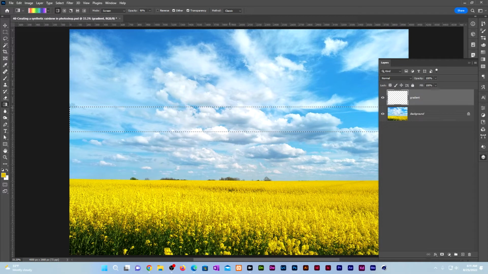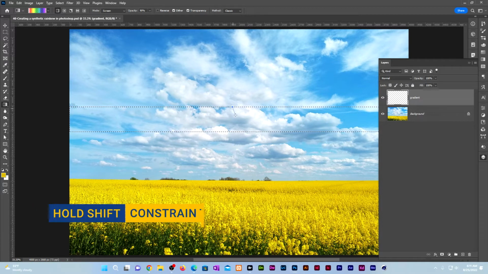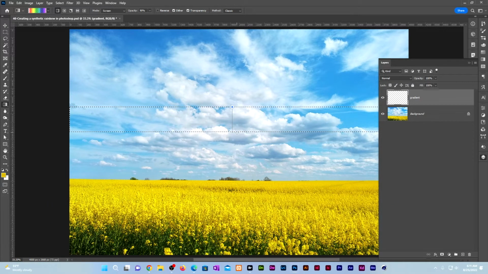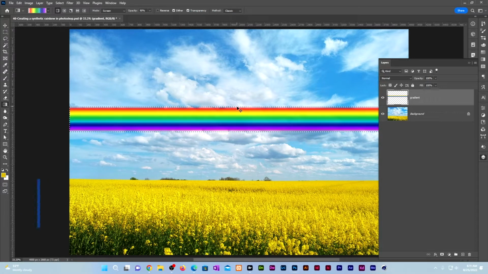Let's draw a vertical gradient in the marquee. Hold Shift to constrain to a vertical axis. Press Ctrl-D, Command-D on a Mac, to deselect. Now we need to bend our rainbow. First, let us rename our layer to Rainbow.